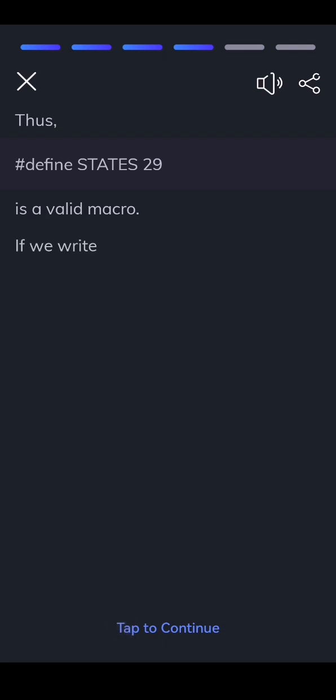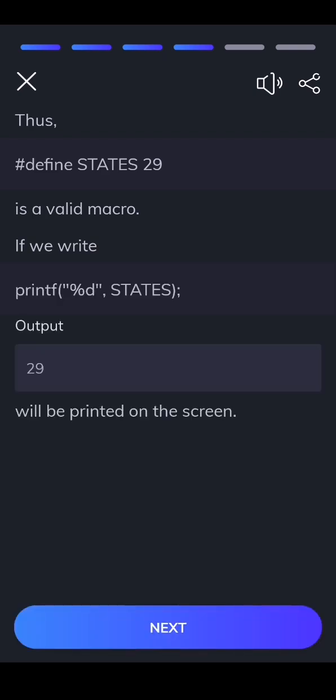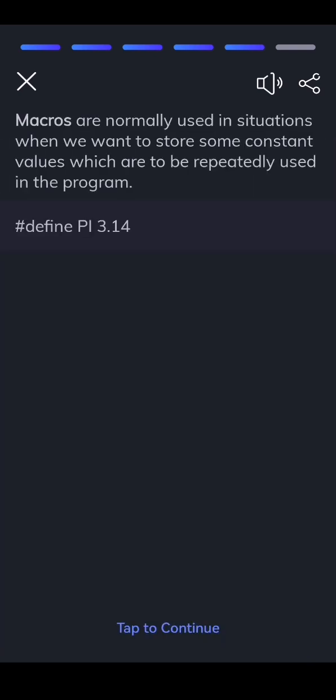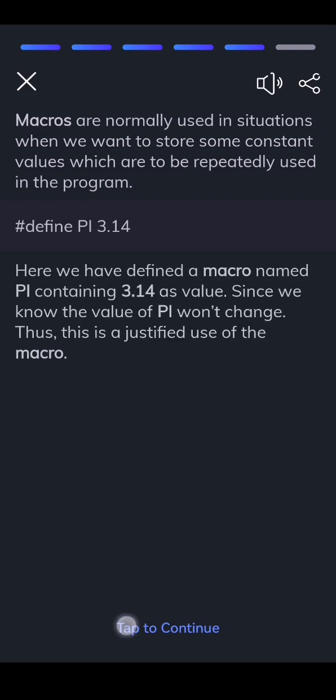If we write this, macros are normally used in situations when we want to store some constant values which are to be repeatedly used in the program. Here we have defined a macro named pi containing 3.14 as value. Since we know the value of pi won't change, this is a justified use of the macro.